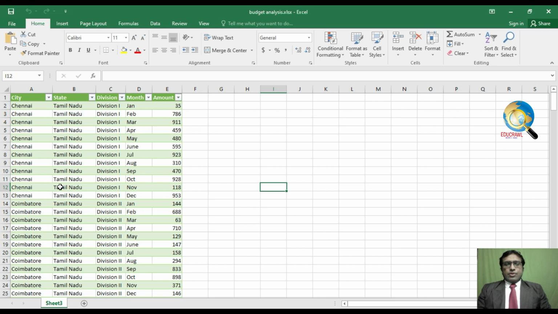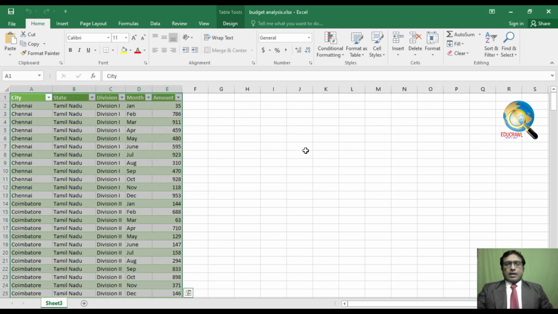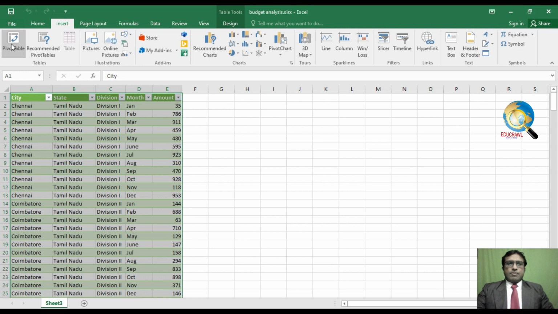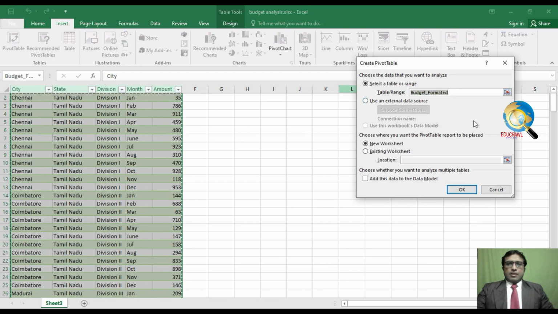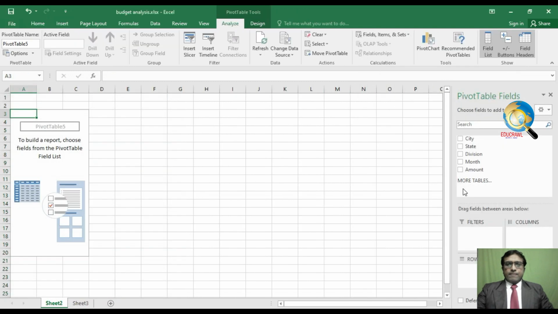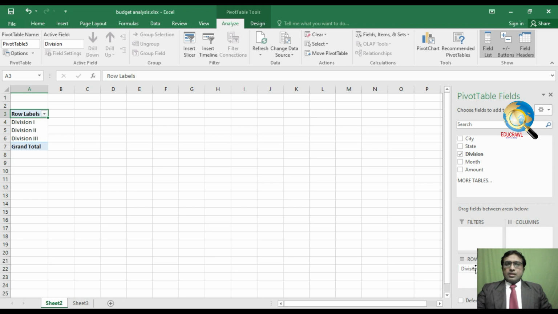So what I am going to do is the same method we did. Control Shift 8. I have selected the entire data. Now I am going to insert the pivot table. Click pivot table. Okay, so I am going to insert in a new worksheet. Click OK. Segregate the data based on division.